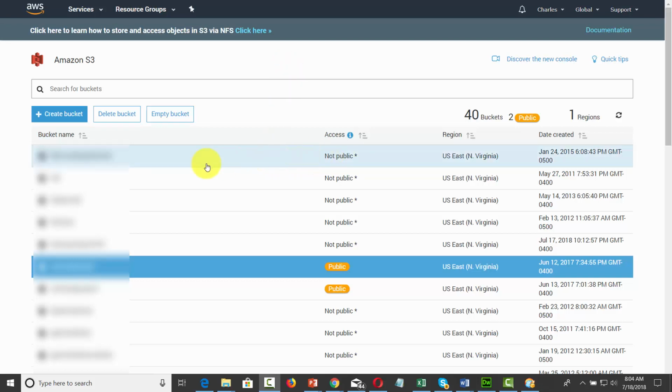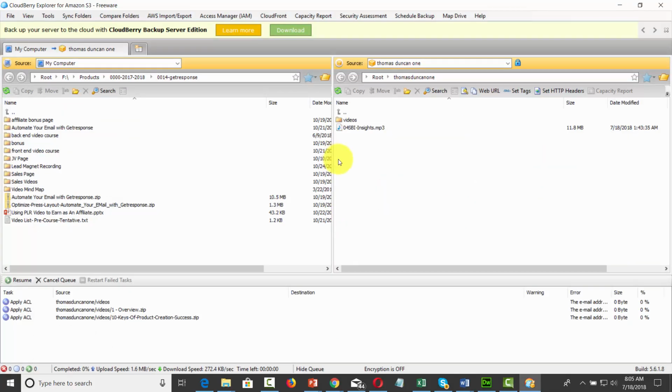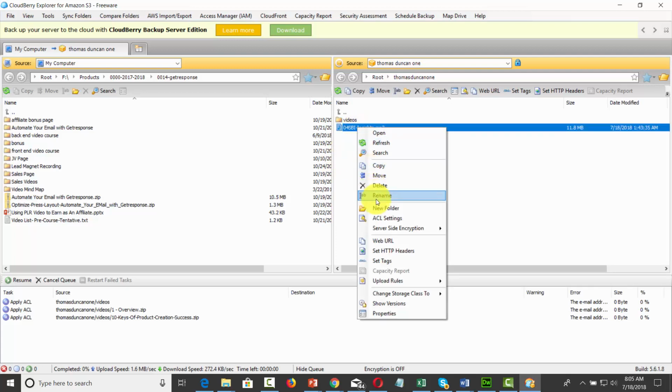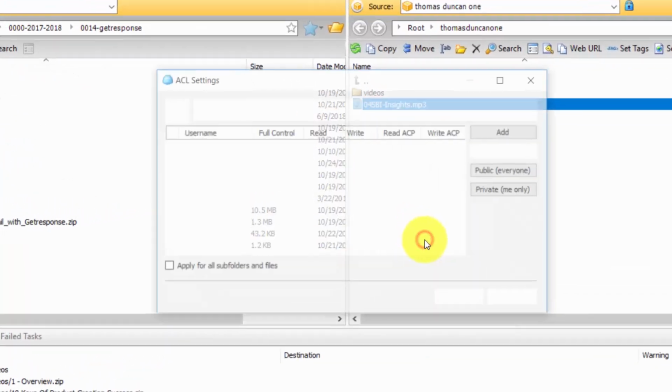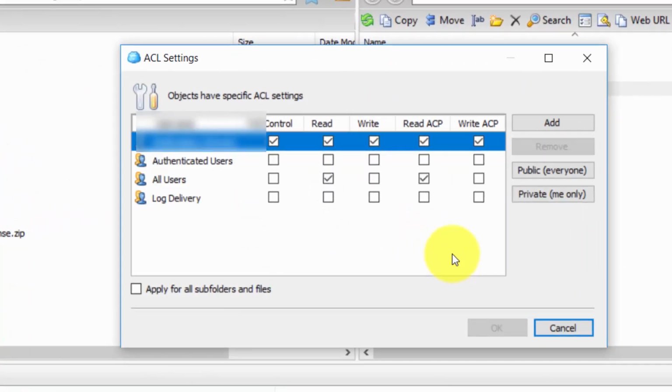First, you'll notice that the access to your buckets is always going to be non-public. And unless you have a compelling reason to do so, you want to make sure that you leave your buckets to be non-public access. And when you are setting access for a particular file, for example, if we were to right-click this file and click the ACL settings in Cloudberry Server, you're going to notice that there is read access for individuals.